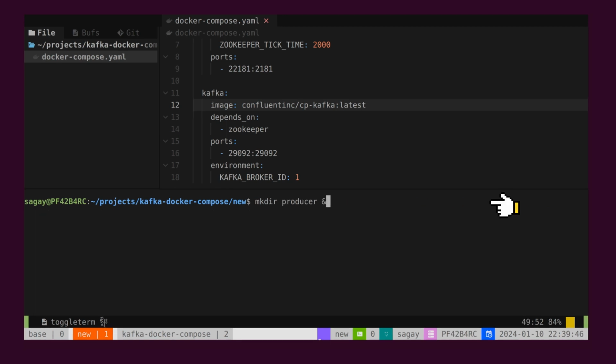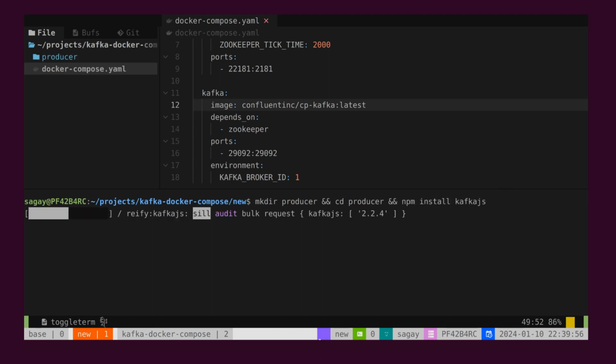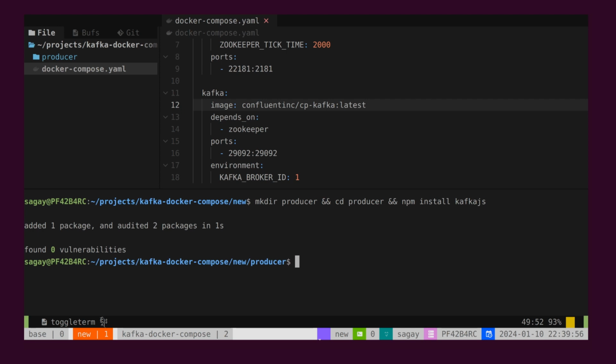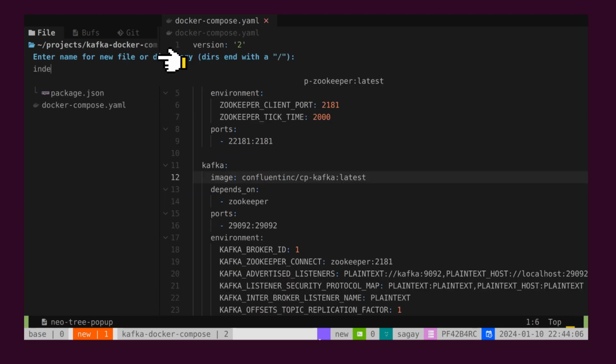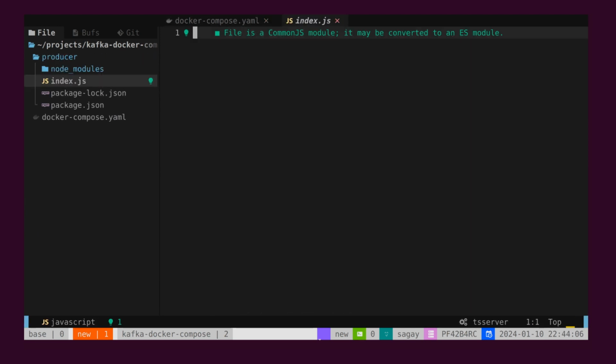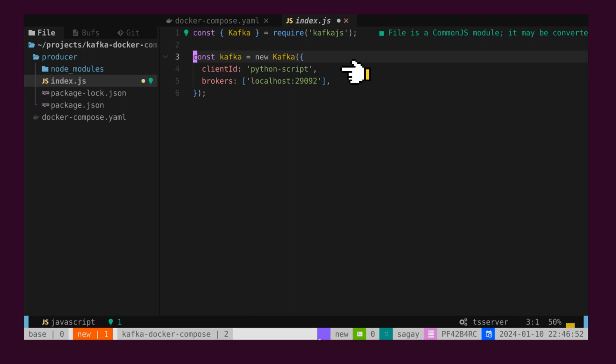Let's first install the KafkaJS npm package. This will help us write a Kafka producer, which will produce the current timestamp as a message. Let's create a new index.js file. First, we will import Kafka from KafkaJS. Then we will initialize Kafka by providing a client ID and a list of brokers. We only have 1 broker for this demo. Next, we will create a producer, because the Node.js script will produce messages and the Python script will consume messages.